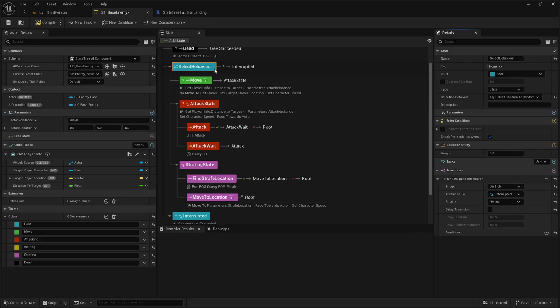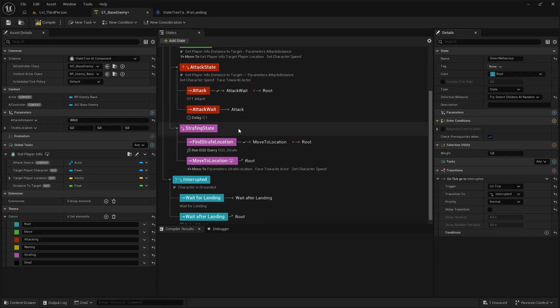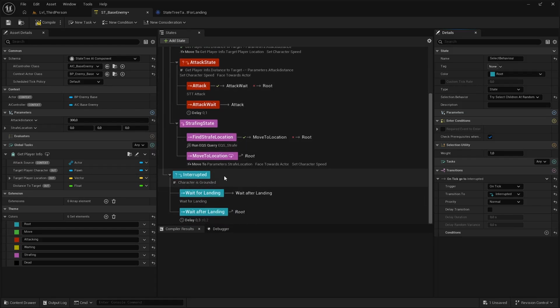So if there's any behavior you don't want to be interrupted during, you can also put that under a different task that doesn't have this transition to interrupted. And from there, you can't be interrupted during those things. Later in this tutorial, we'll be making an evading state where the enemy dodges, but I don't want to be able to interrupt the dodge. So that won't go under the same behavior.